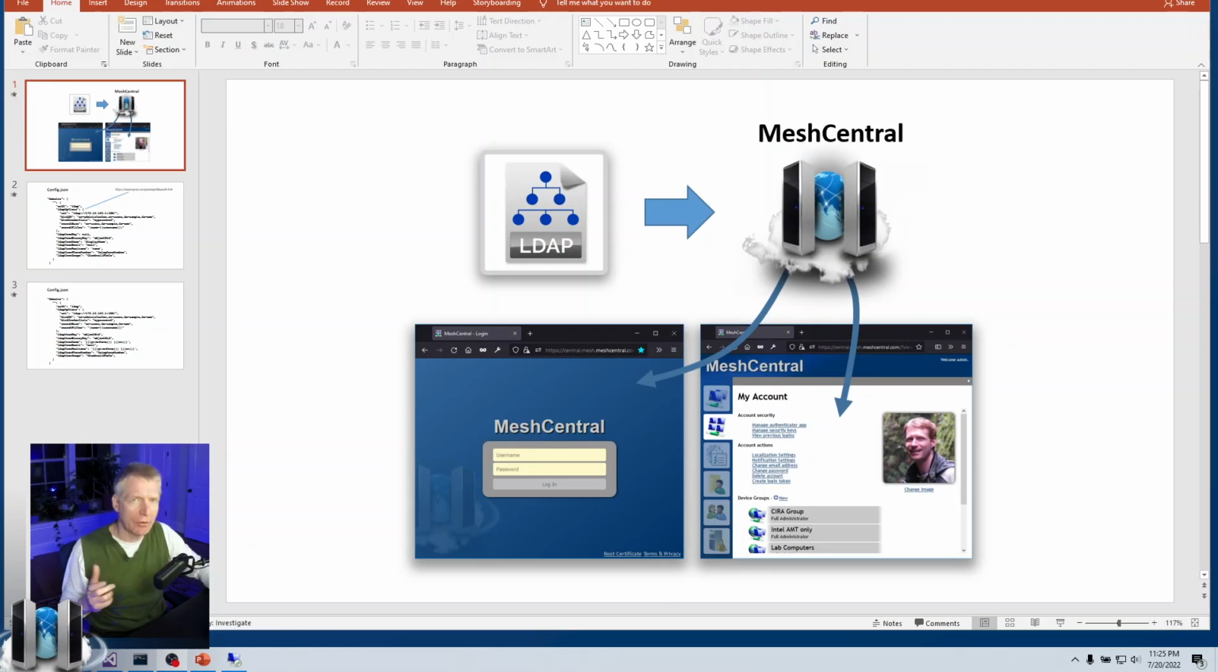So we're going to take a look at a couple of slides on LDAP, just the basics of it. And I'm really no expert in LDAP, so I had to learn about it myself. And we are going to take a look at how to integrate MeshCentral with LDAP.